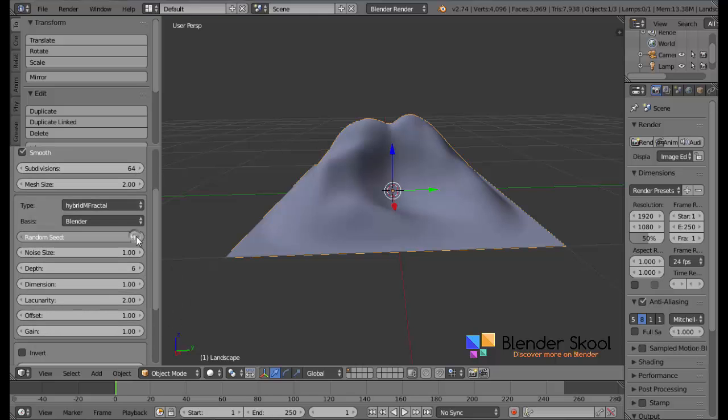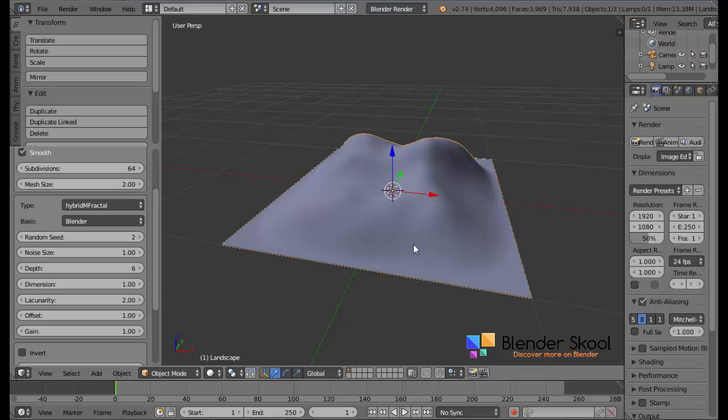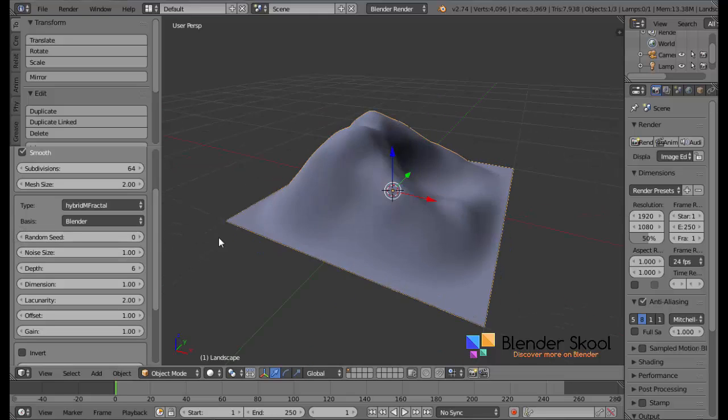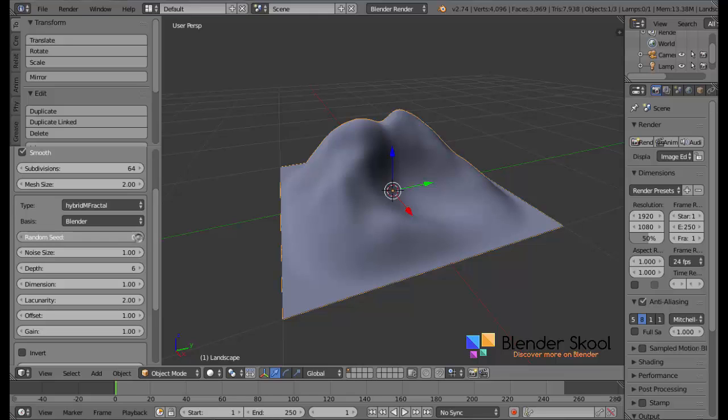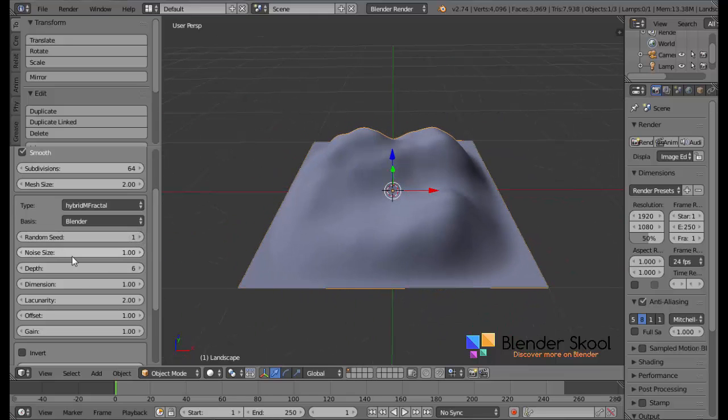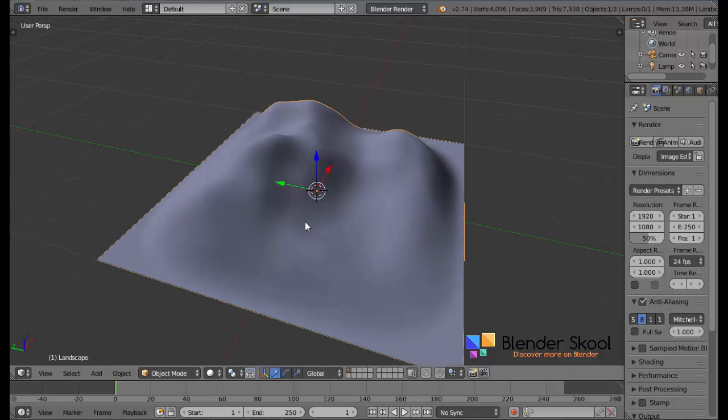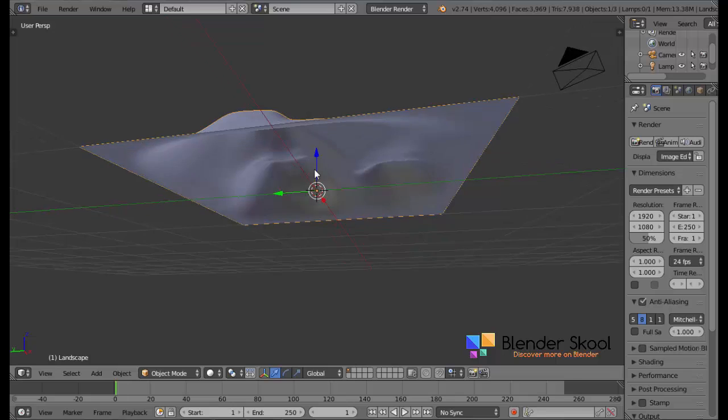You can also use this random seed value to change the mountain shape, and you can experiment with that. We'll start with the first one, seed. So just close the toolbar for now, and now let's fix the normals problem.